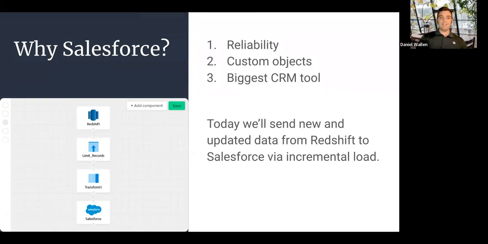Anyway, why Salesforce? Salesforce is a fantastic CRM. We love Salesforce because it's super reliable and gives you the ability to create custom objects with any attributes to define whether a lead is hot or cold. That said, other CRMs such as HubSpot and Pipedrive could serve the same goal.